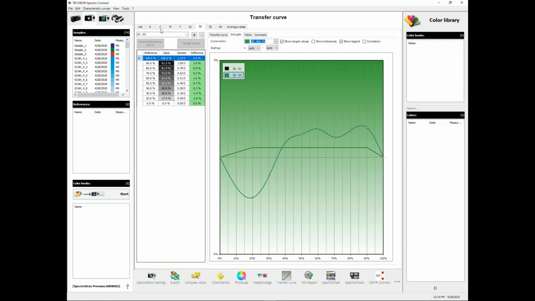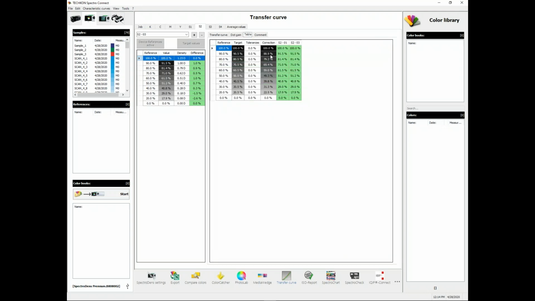So that's the transfer curve. If you have the SpectroConnect software installed on the same PC where you have the RIP software, that's great. You just go to the table view, and then you can copy and paste the correction column information directly onto the clipboard, and then paste into your RIP table editor or something like that.